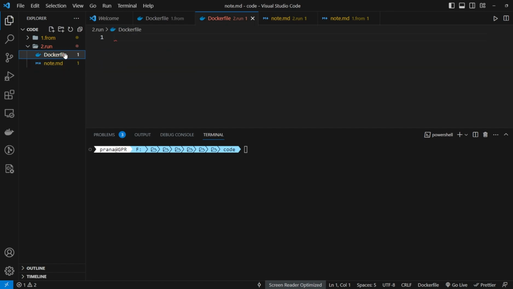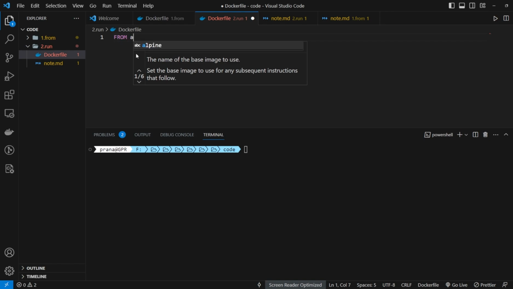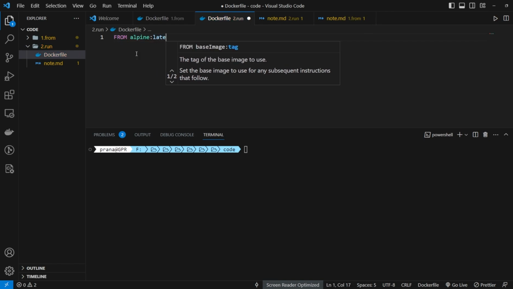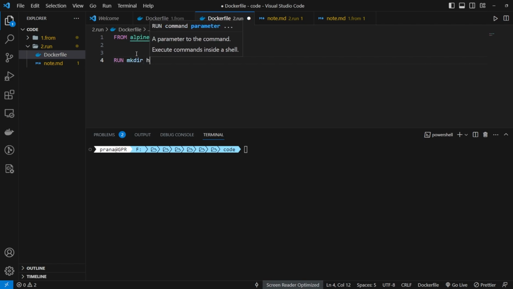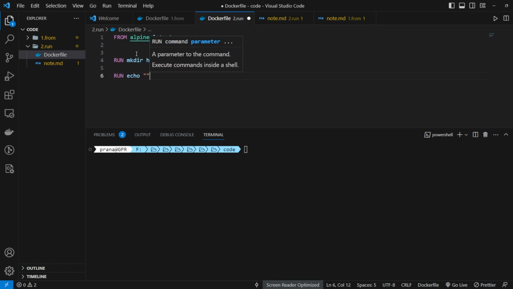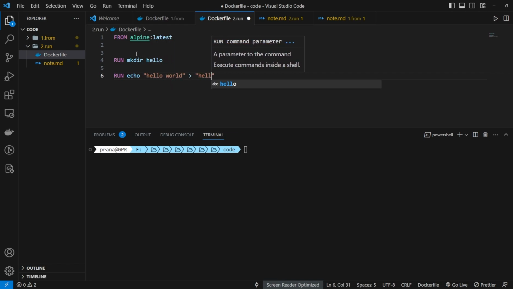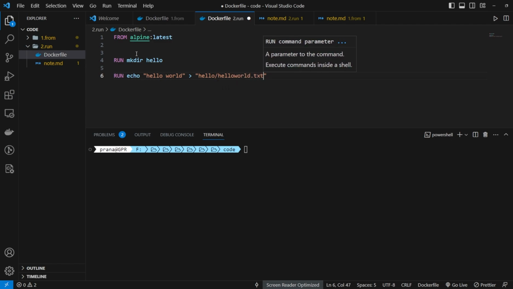Great, we've created the steps. Now let's write them in the Dockerfile. Here's the script that consists of FROM and RUN instructions. Next, we'll create the Docker image.